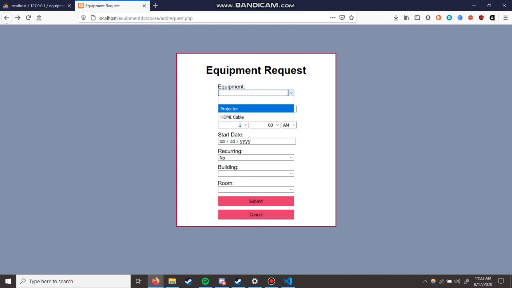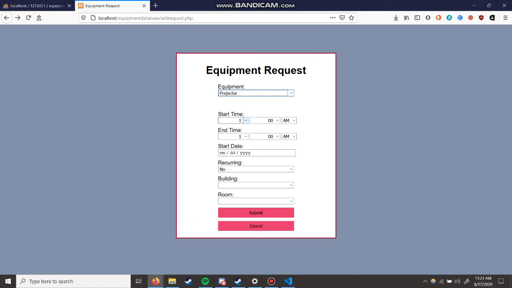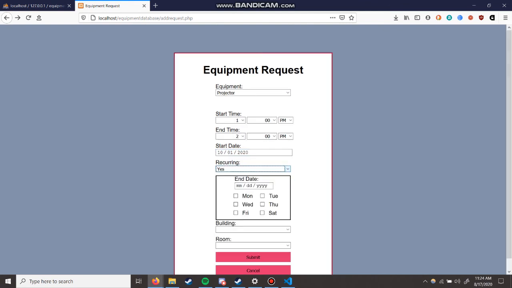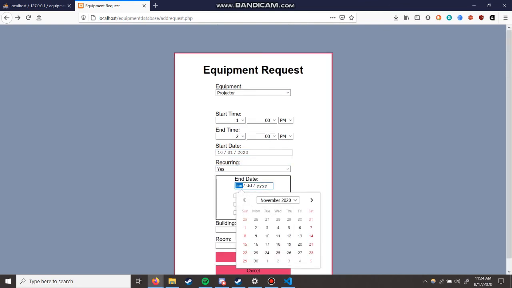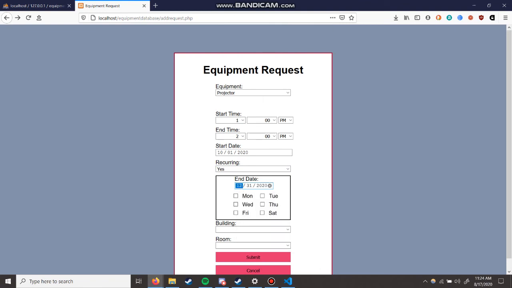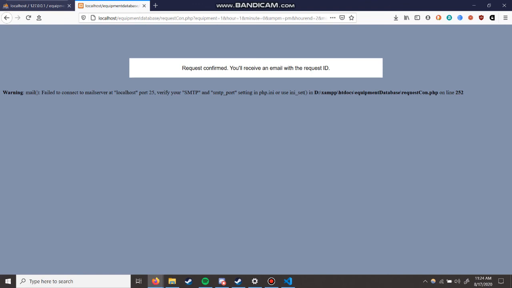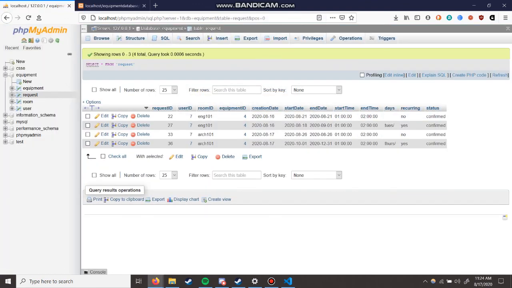And now let's see what happens when we successfully request a piece of equipment with a recurring date. We're going to go for a pretty long term, so we'll go October 1st to, let's say, the end of December, and every Thursday. And there we go. You get the same email error, but again, that won't cause any problems. Nothing to worry about there. And there's our other request.